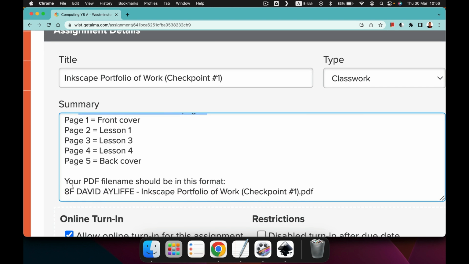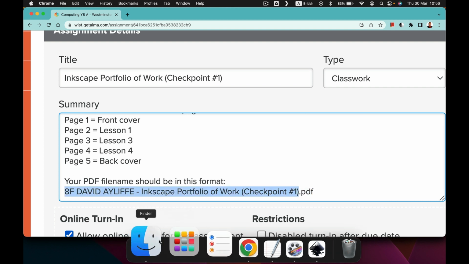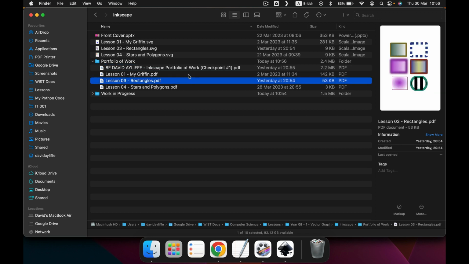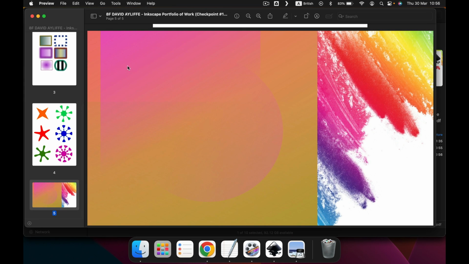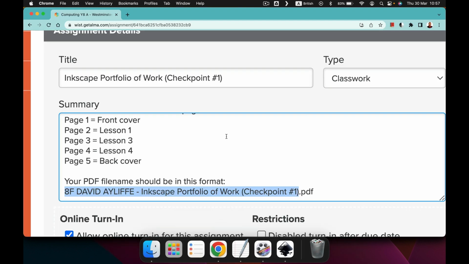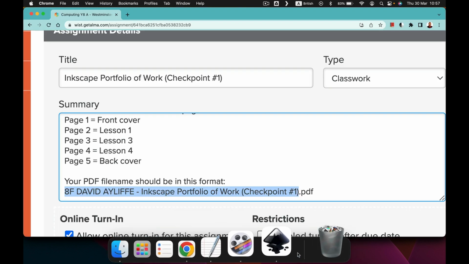Your file name should be in this format. So you might need to rename your file before you upload it, okay? This is your class code. This is your name, yeah? And then I want it exactly like this, word for word: Inkscape portfolio of work, checkpoint 1. When you've got that, and when it's got 5 pages in, you can upload it to Alma, and then you can return to this video.